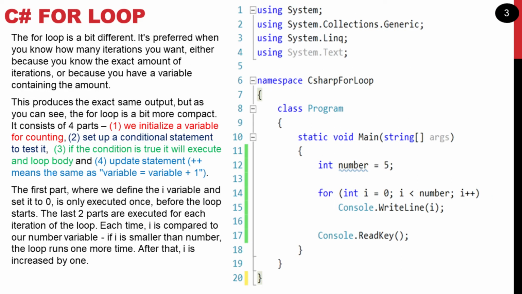The for loop is a bit different. It's preferred when you know how many iterations you want, either because you know the exact amount of iterations, or because you have a variable containing the amount. We will explain the example source in a separate tutorial.